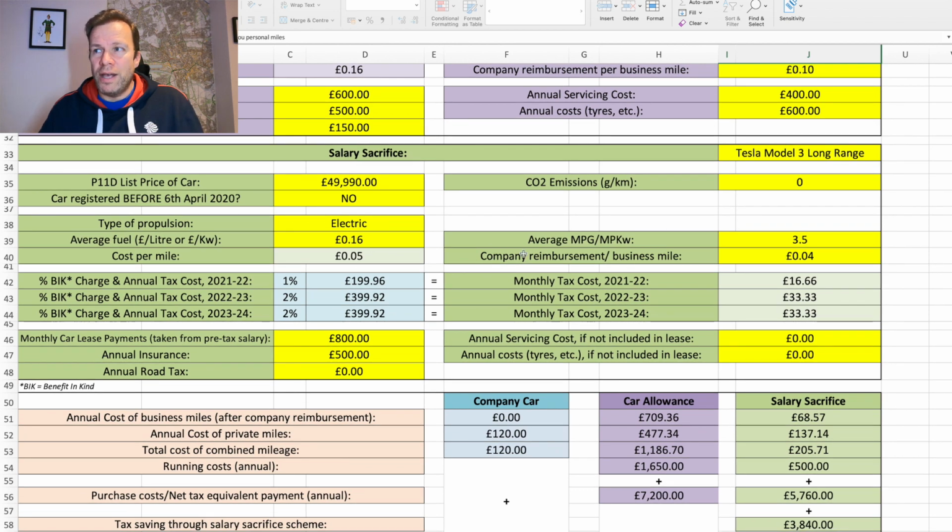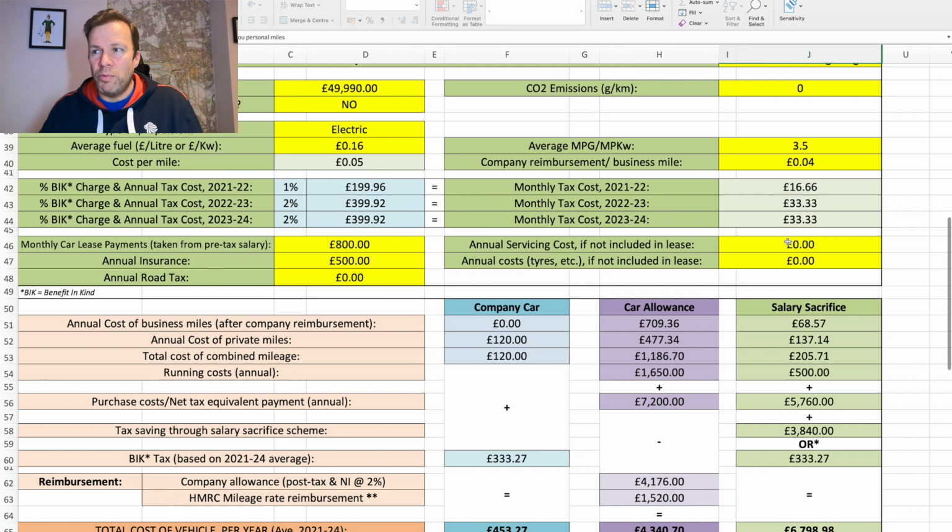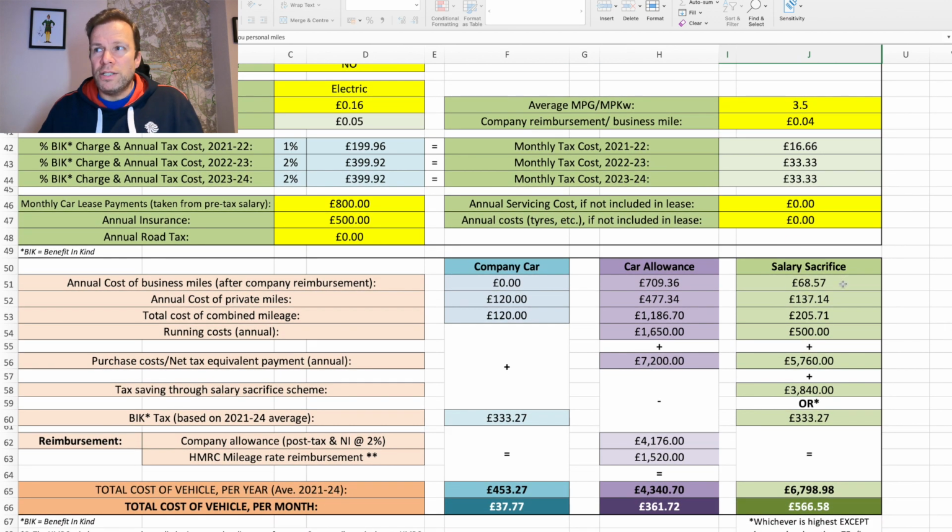On top of that, on the salary sacrifice, again, we went with the Tesla on this, so it's electric, and the miles per kilowatt in this case is 3.5. So the cost of business mileage, which you would get reimbursed at 4 pence, means that it actually only costs you about £68.57p for the year in business mileage, and your private mileage would cost you £137.14 because you're paying the actual running cost of the car, as opposed to the company car one, which is a fixed reimbursement rate. That's what they bill you at, 4 pence per mile in this case.